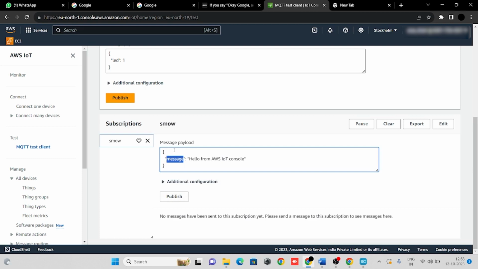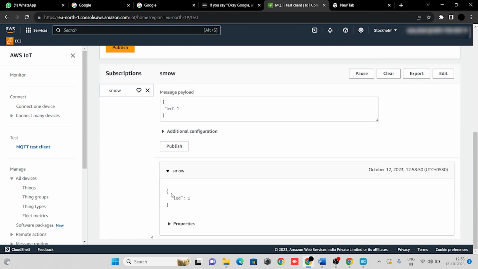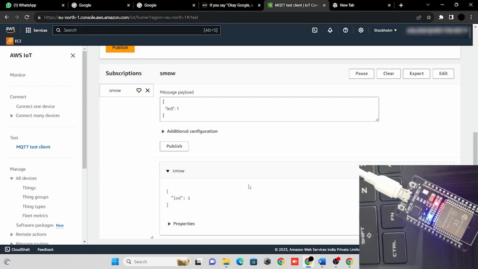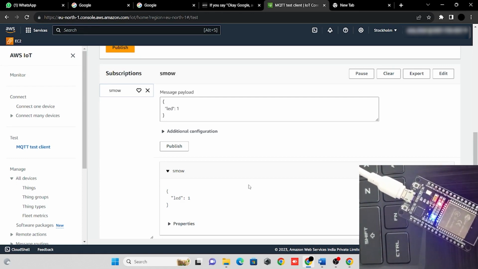We'll specify here it has LED. Its value 1 and publish. And as a subscriber also we got the same data. And as you can see, the LED connected to pin 2 is glowing.